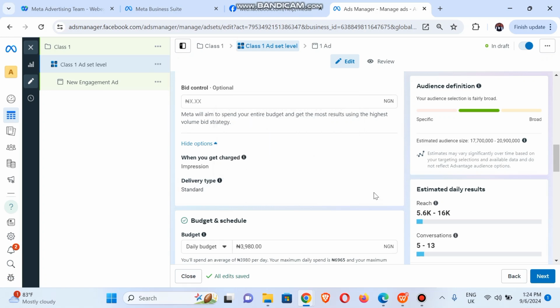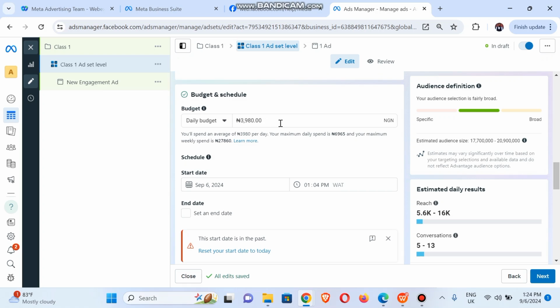Okay, guys, so let's move down to budget. So this is where you can select your budget. You could also choose if it's daily or lifetime budget. Okay, so take note, if you select lifetime budget, you must have an end date.